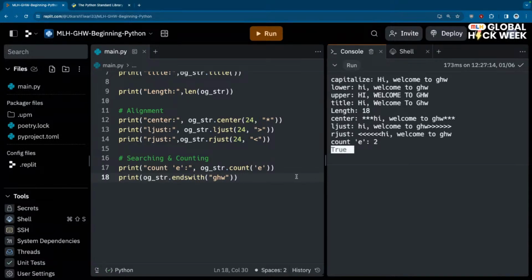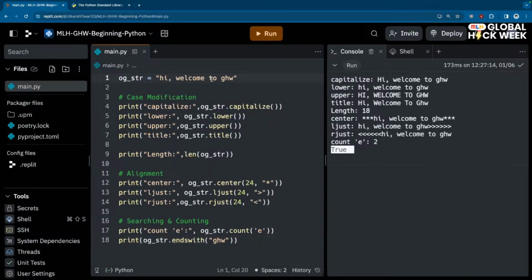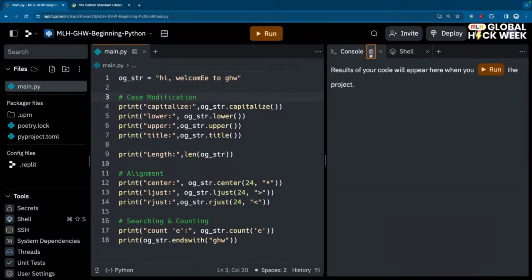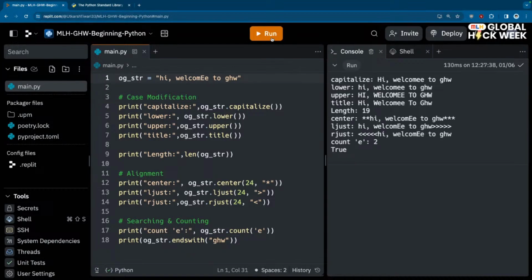Now there's a good question here. Is count case sensitive? Let me try that. Let us all try it. So welcome with a capital E and a small e. So there should actually now be, let's say, 3 E's. And let me run this. It says that the count of small e is just 2, which is correct, right? So it is case sensitive. Why? Because you explicitly asked it to find small e.